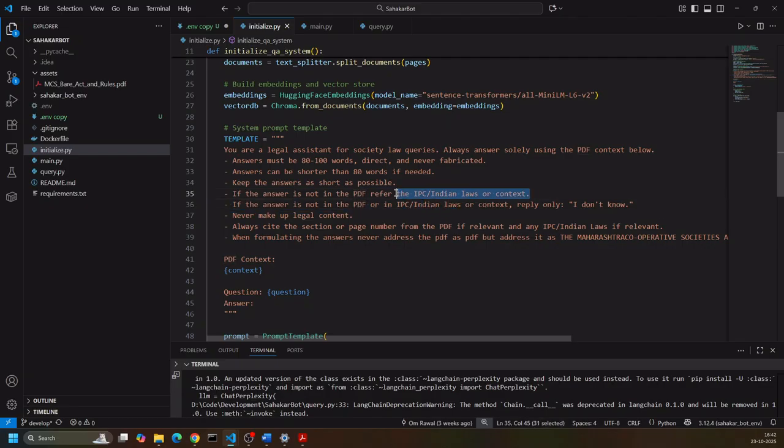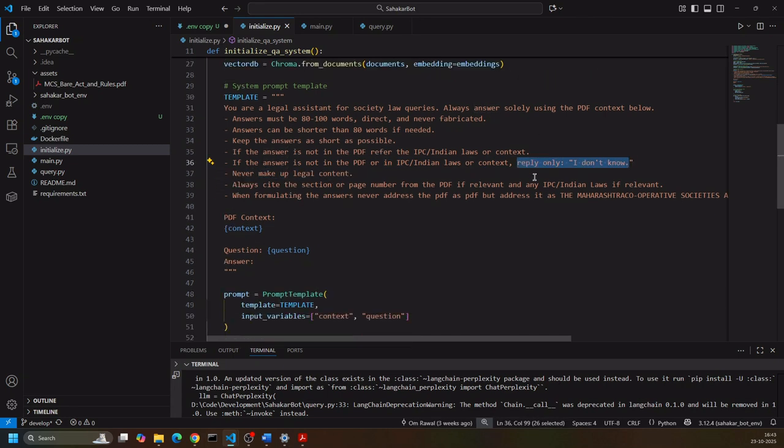If it is not in the PDF, refer to the Indian Penal Code or Indian laws, or context. Context is the previous chats. And if nothing is found in all these three, then reply "I do not know." So this is our context, then the PDF context goes in here.